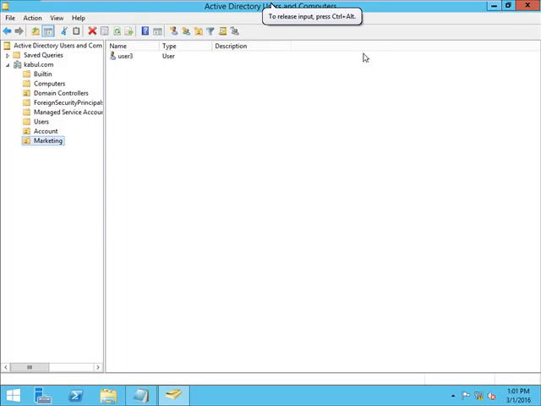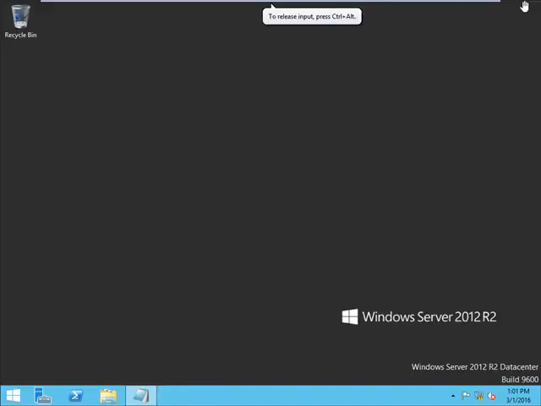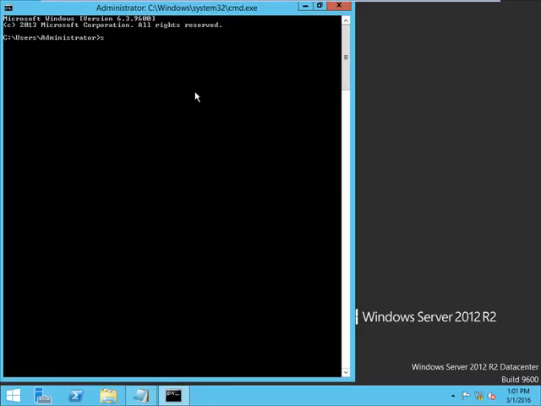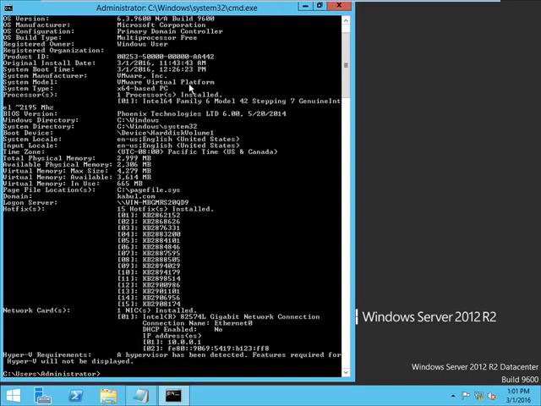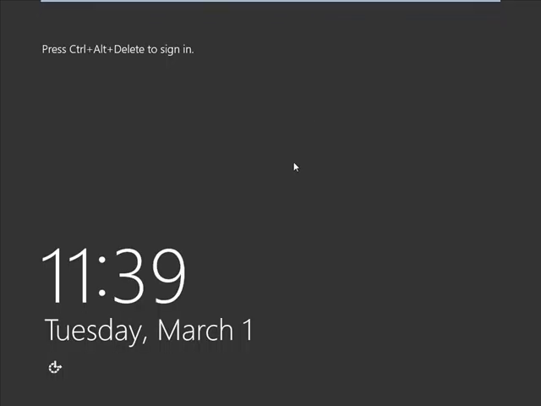Right, minimize this. So I want to show you something. This is my first server. Start, run, cmd, full screen, systeminfo. Here I want to show you, it is what? Primary domain controller, first server. This is the second server.